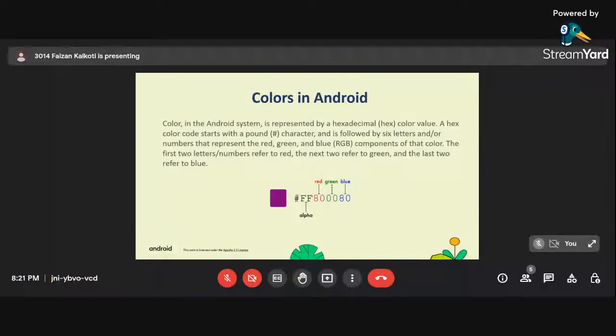The first one is red, the second one is green, the third one is blue. The alpha here is used to denote the opacity of the color that you're using, from 0 to 100%, how transparent or opaque you want your image, your color to be. That is declared by the first two letters of the hex value, and the hash character denotes the starting of it all.